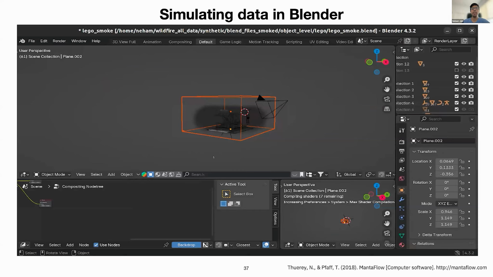So when I first started working on this problem, there were no data sets to evaluate this particular task. So we had to create synthetic data to validate and evaluate this particular task. And we use Blender, which is a 3D modeling software, to simulate the smoke.